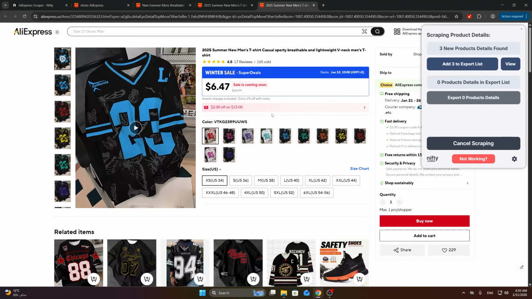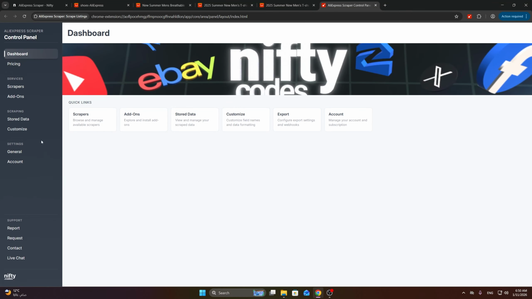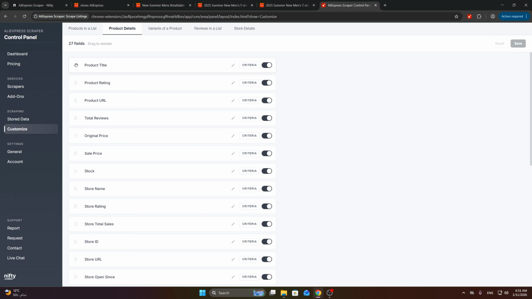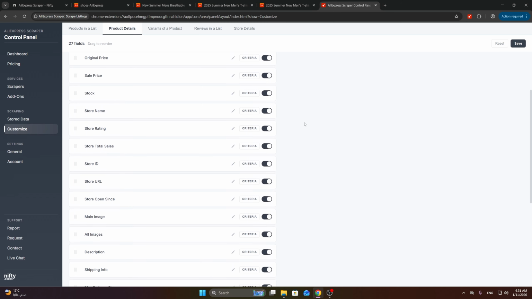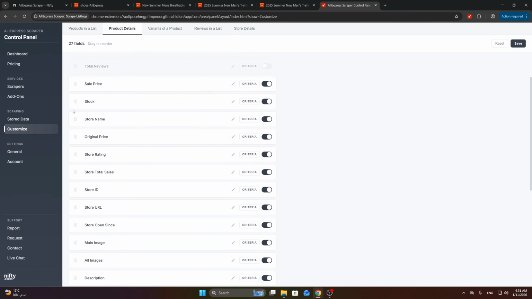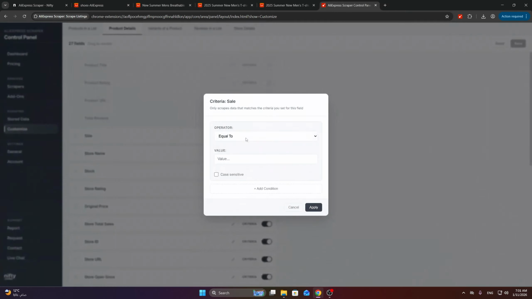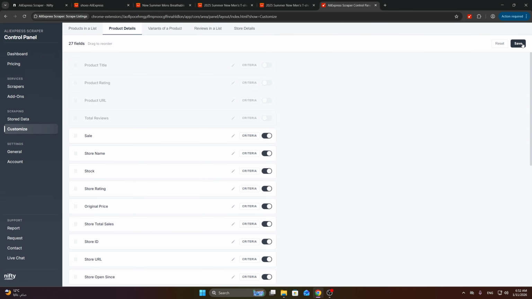Now, to customize the data, press on the settings. Then, go to Customize. In here, you can change the data however you want. So for example, you can uncheck some data. You can also change the order of the data. And also change the name. And also add a criteria to only scrape the products you are looking for. Once you're done, press Save.